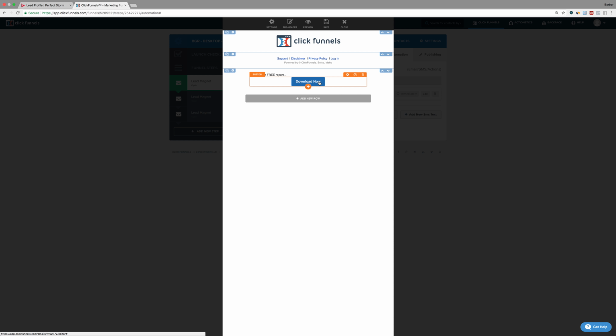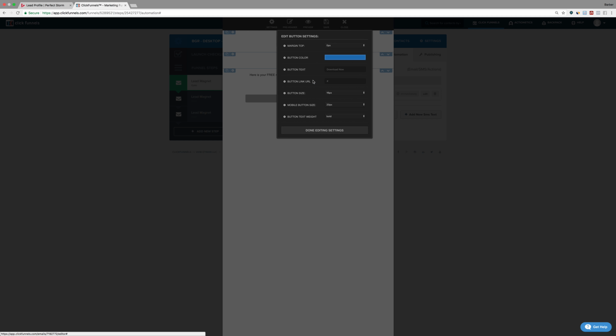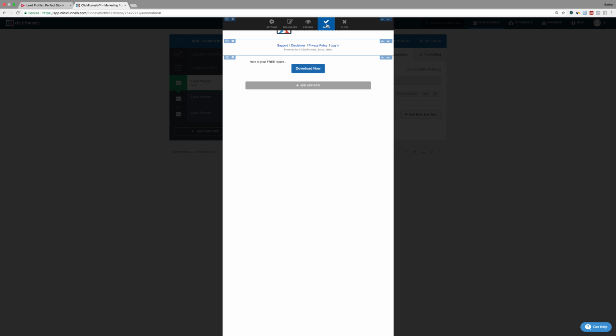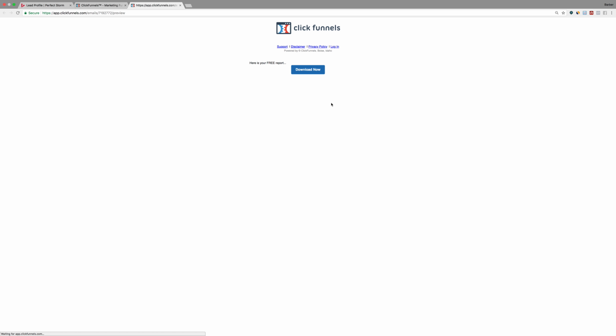But it's an action button, so if I want to edit it, I can click on that, or I can click on this little wheel looking thing. And what it's going to do is it's going to say, what do you want to do now? Once they click on this, where do you want to go? Well, I've got this digital asset, so I'm just going to paste it in there. Okay, and I'm done. So I'll save that, and I'll show you what it looks like.